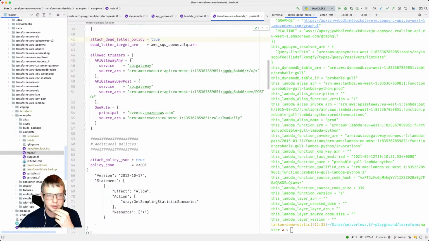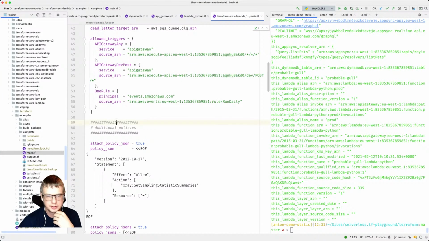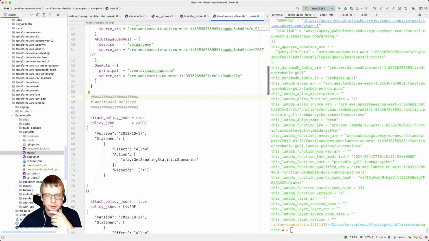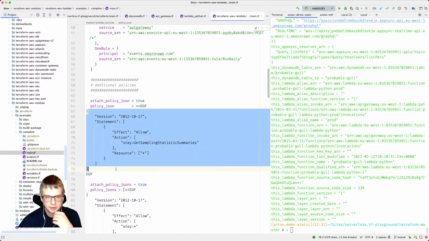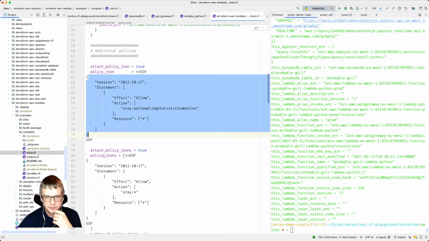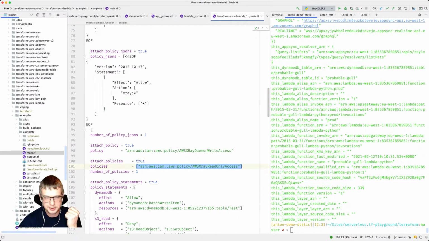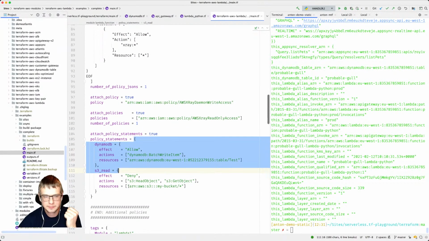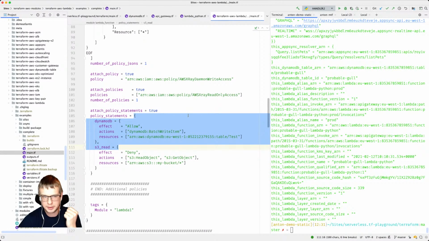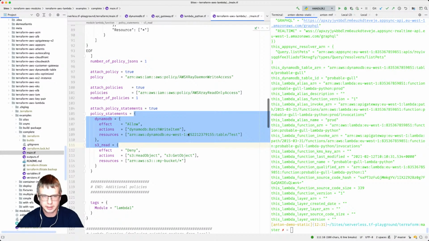What is really complicated here is how you can add different additional policies. So you can specify it inline. You can specify a list of these policies inline. You can specify ARN. You can specify a list of ARNs. You can specify statements implicitly, and I think that's all. Which means that you have absolute control of how the IAM role for this function will be created.